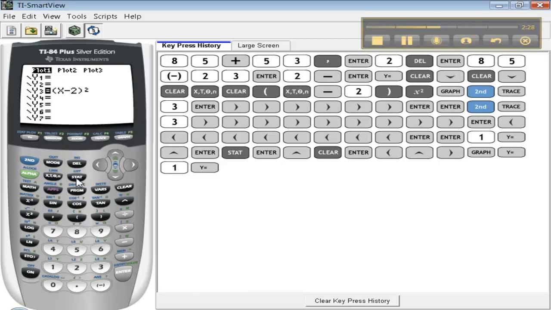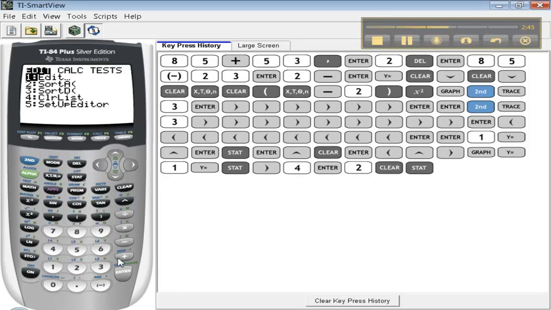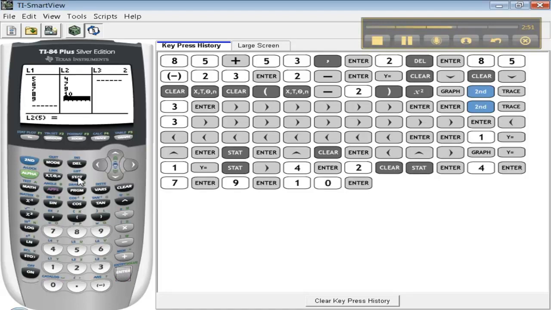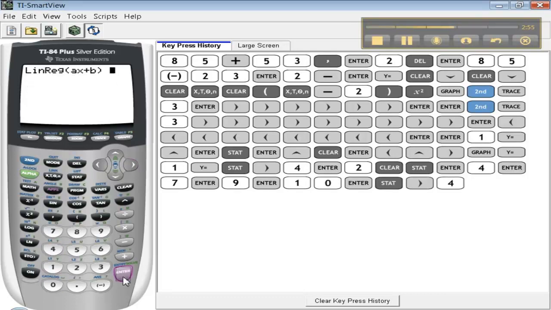Another good one is, let me show you this, if you try to do linear regression but you only had one column of data, for example, same thing, invalid dimension. It doesn't have that second dimension. It doesn't have that second column of data, so it can't do it. Let me go type some data in real quick. So 4, 7, 9, 10. Alright, so then you go stat, calc, linear regression, enter.